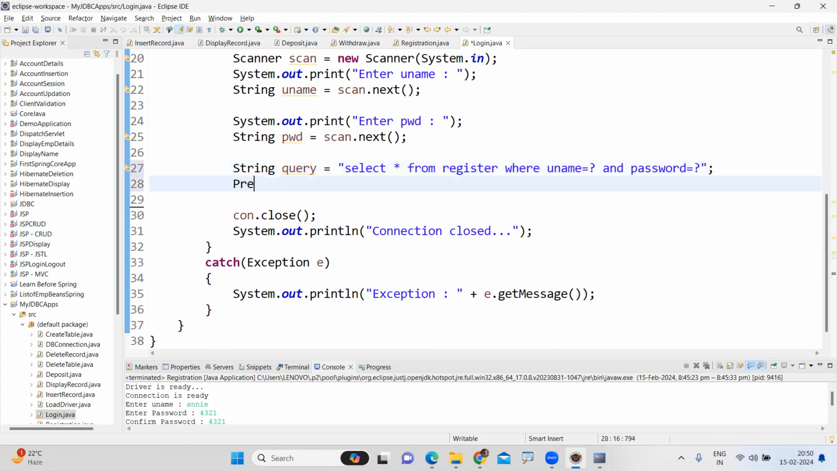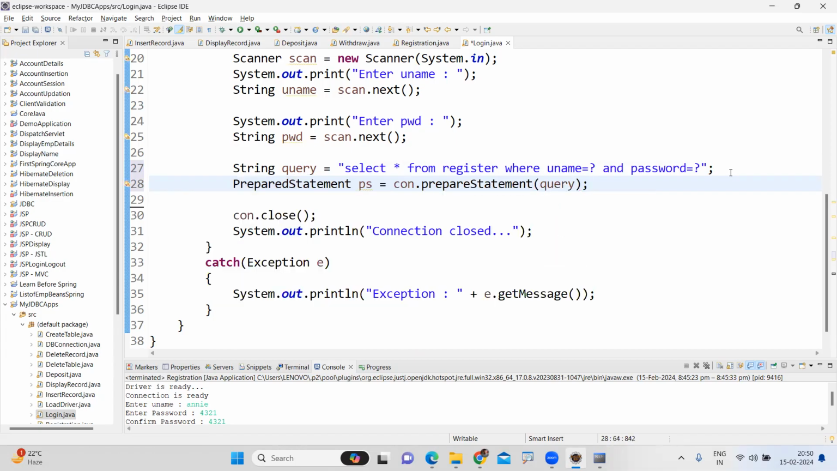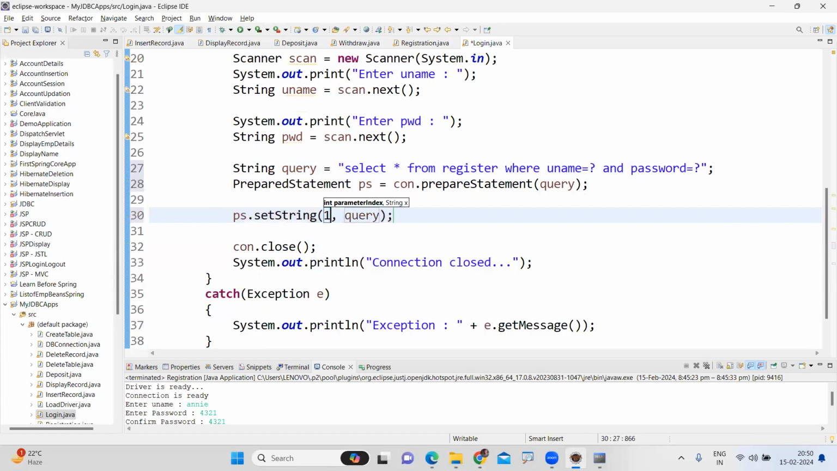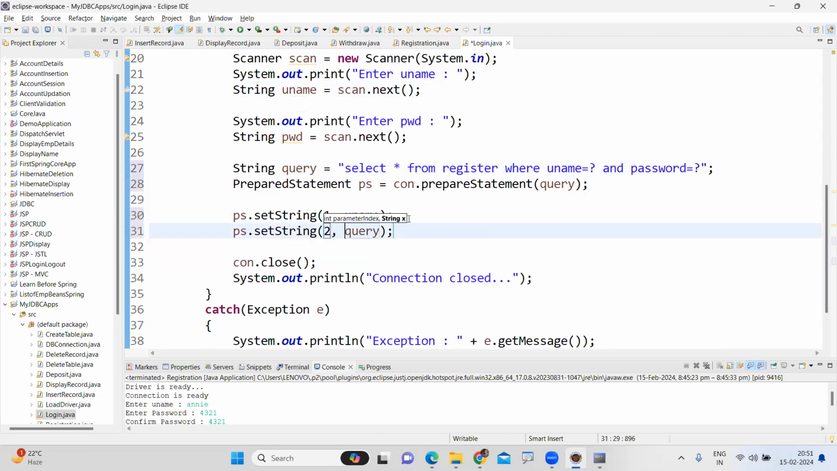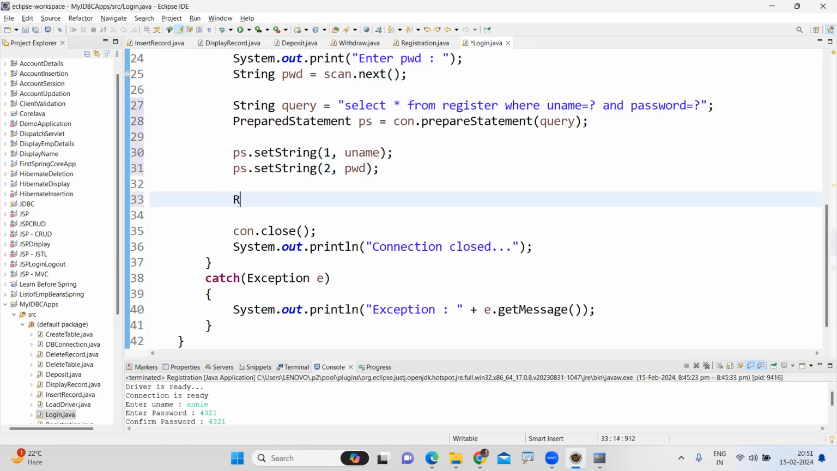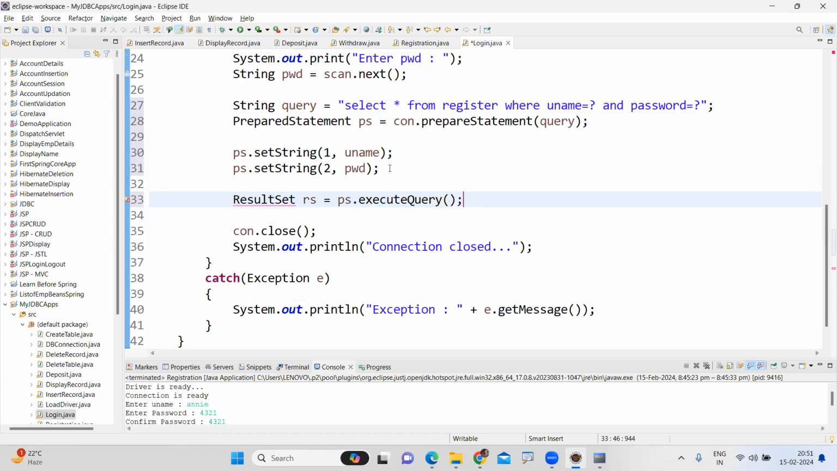Now we prepare the statement. Prepared statement: PS is equal to connection.prepareStatement of query. We are giving the values. PS.setString(1, uname) for the first question mark, and PS.setString(2, password) for the second question mark. Then execute query. It will give a result set: ResultSet rs is equal to ps.executeQuery.